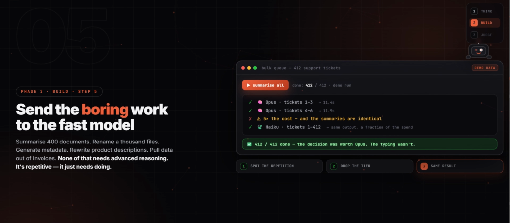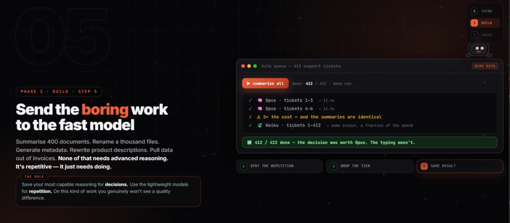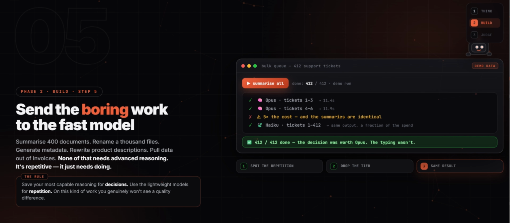The idea is simple. Save your most capable reasoning models for decisions. Use lightweight models for repetitive execution whenever the task doesn't require deep reasoning.